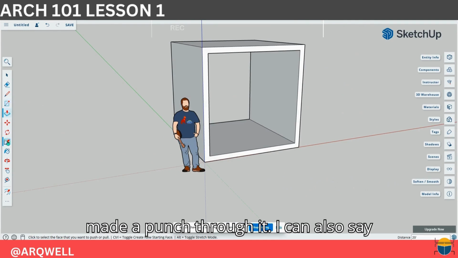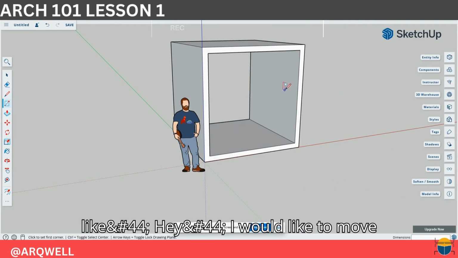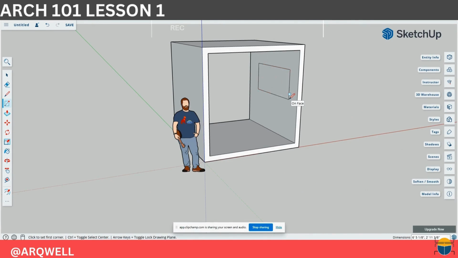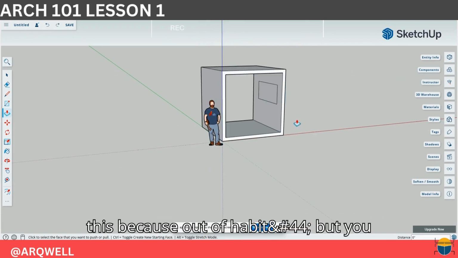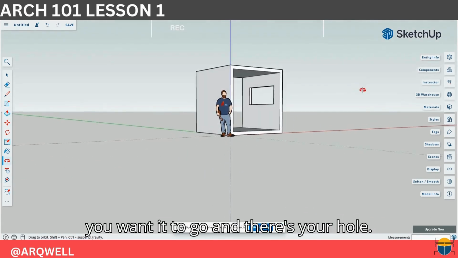I can also say, I would like to move up and put a little punch here, because I'm making a window for my building. I double click on this out of habit, but you click and drag it to the edge that you want it to go, and there's your hole.